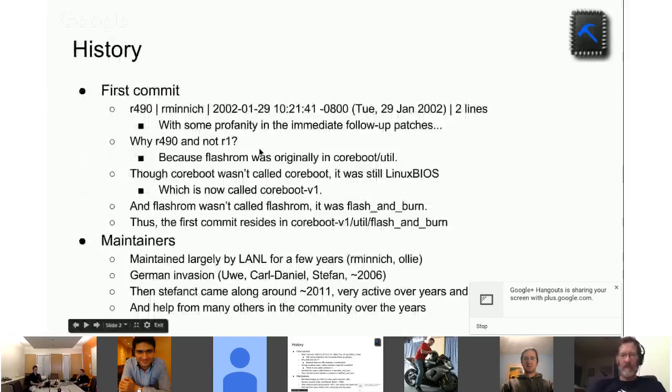All right, so a little bit of history. If you do svn log in the coreboot v1 repository, you see R490. So why was it 490 instead of R1? Well, because Flashrom was not a separate project at the time.